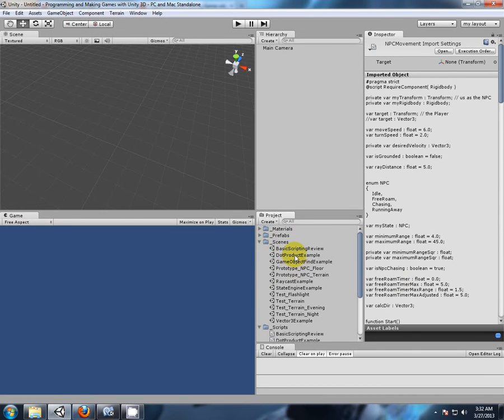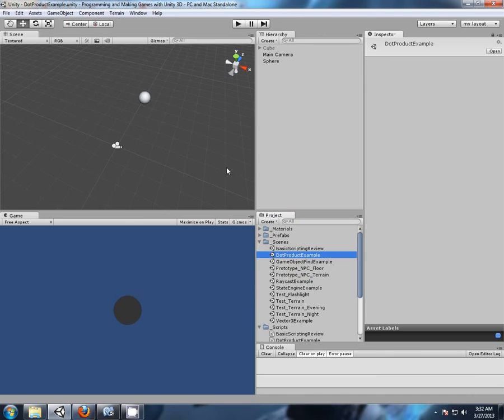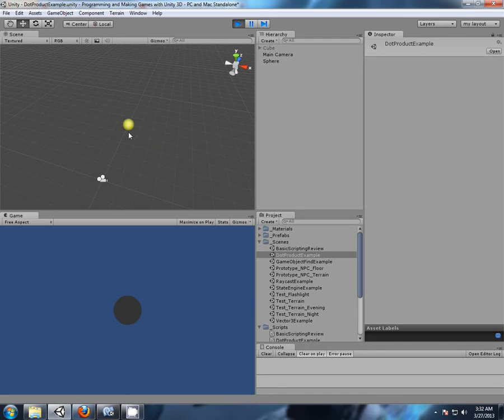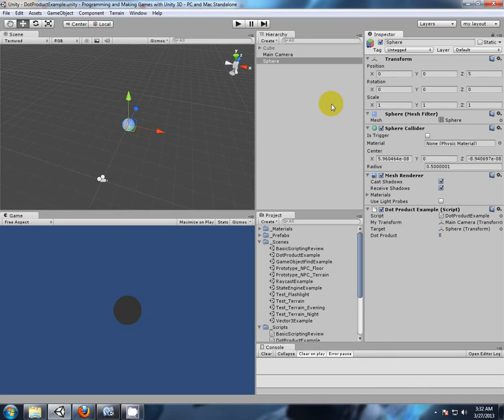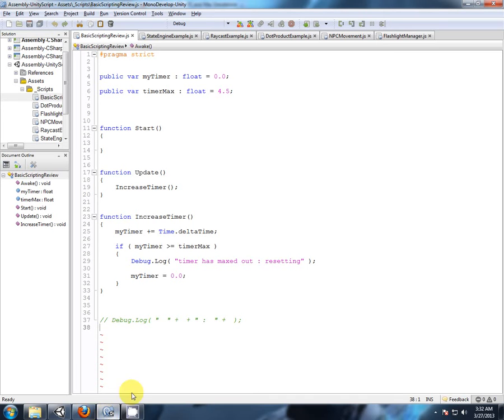Like I said, when we've imported things, as long as you've got your shaders too, everything is as we left it. We're watching the dot product here. Okay, so everything has now come over to my new project. Now for the script reviews. This time I'm just going to zoom in and show you each script once.